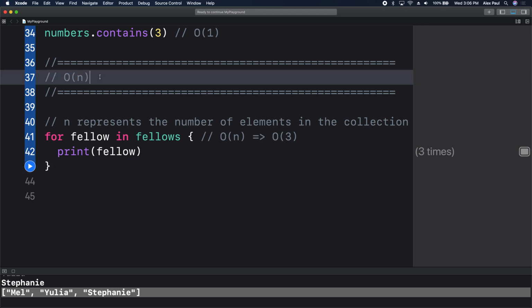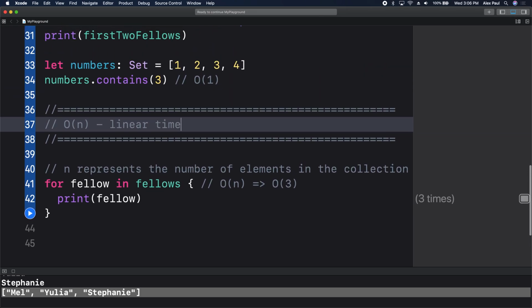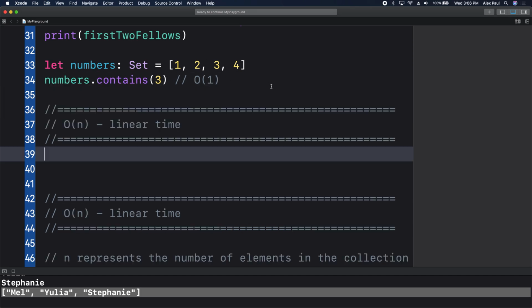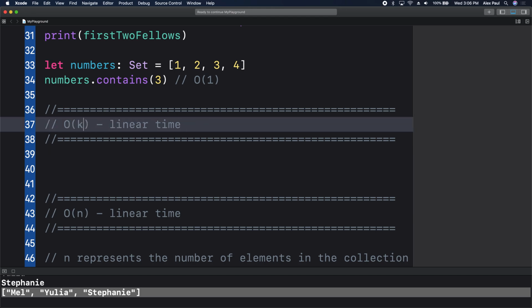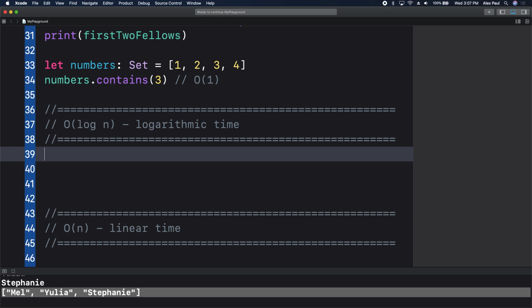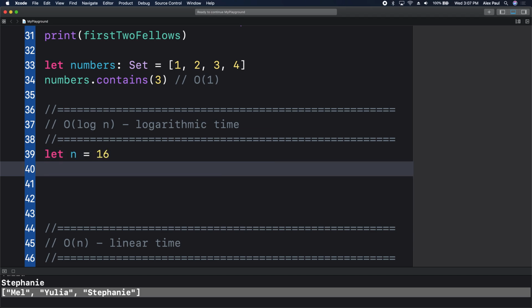Okay, so we spoke about, this is linear here. I'll grab that header and I will do a next header. And here we'll do log n. Log n is also known as logarithmic. Logarithmic runtime, or logarithmic time, log n. Let's do an example. So here I have a constant. Let's set it to 16. I have a variable j, assign it to 1.